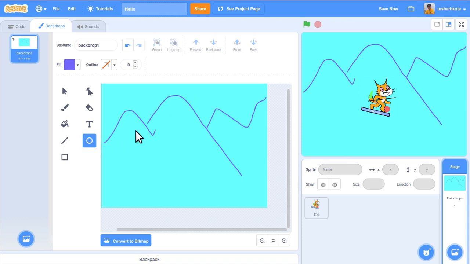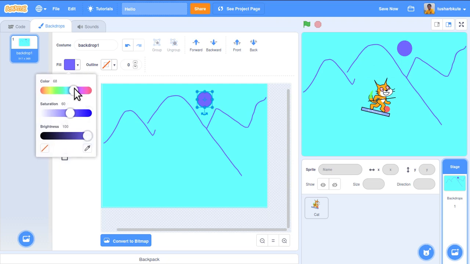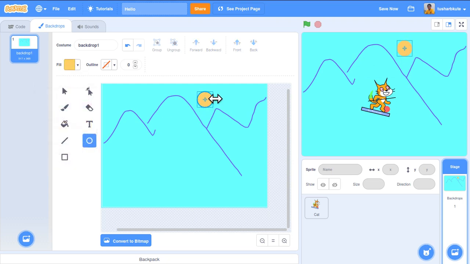I selected this circle, and chose the sun's color. What do you think? Correct. So in this way it's possible to design things, and you can make use of many more such backgrounds as per your requirements. Use your creativity, create your sprites or your backdrops by this method, and save your program.